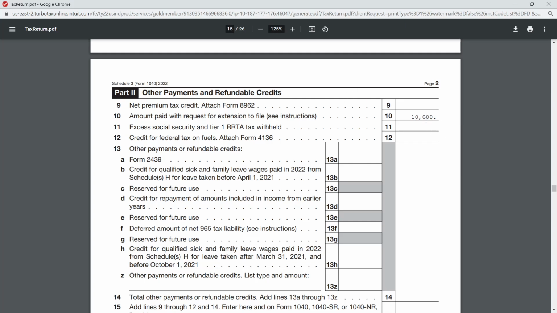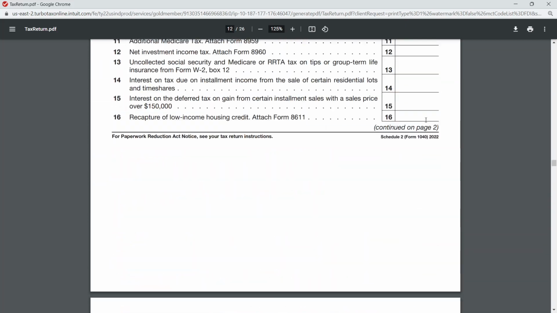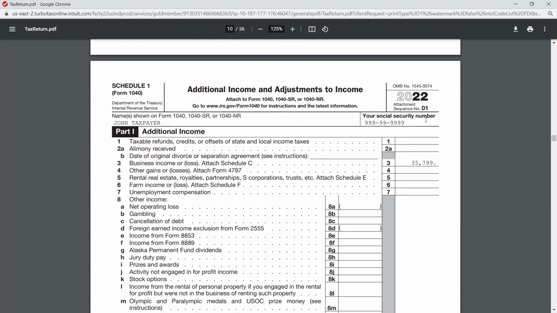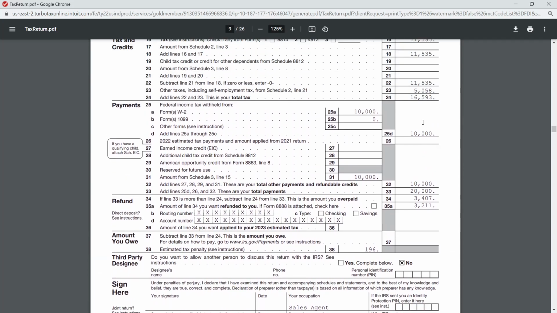And the reason why this is obviously so important is because we want to make sure we get credit for this when we actually file the 1040. So now John's got the $10,000 payment in there, so it's ultimately going to change how much tax refund he's going to get or how much he might owe, right?